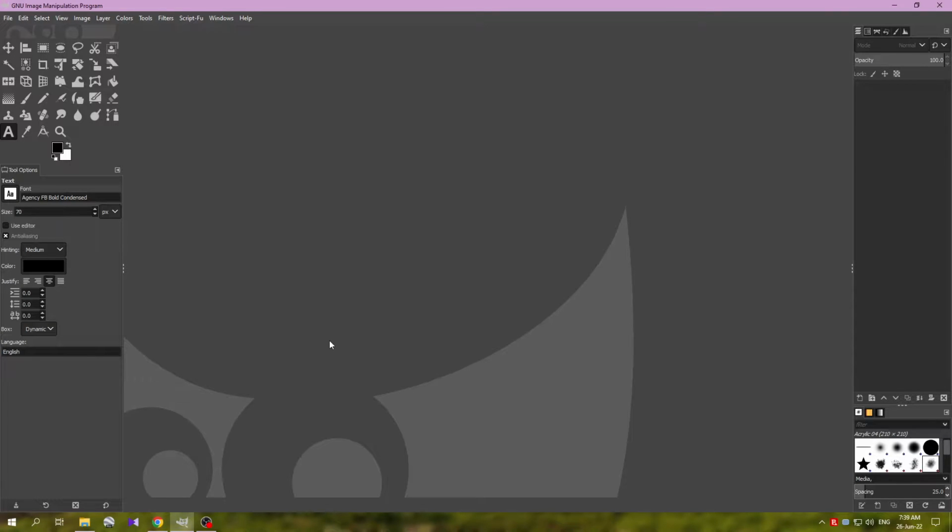Hi guys, in today's video I want to talk to you about how to open raw files in GIMP. Now by default, the current version of GIMP does not open raw files. You need an additional program to do this, and there are a few options out there.